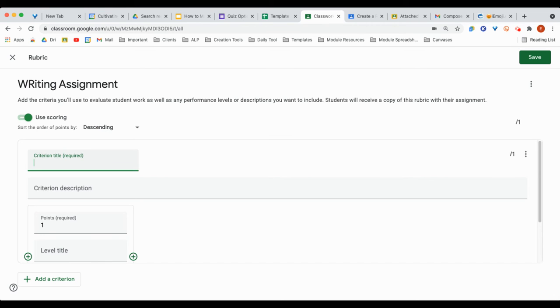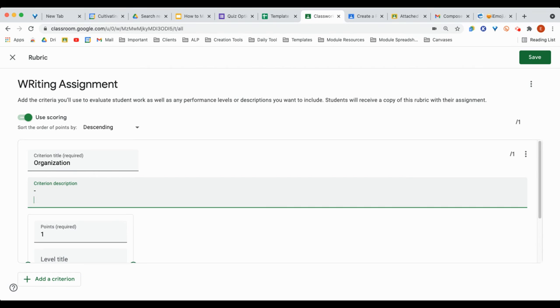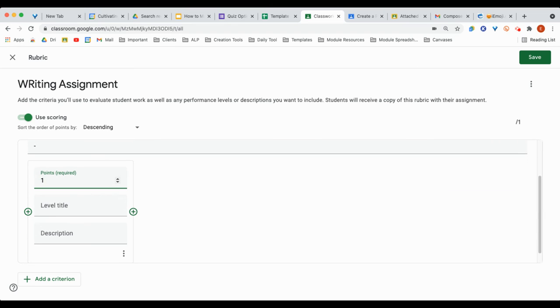Criteria here is what we would call category. So as an English teacher, organization was always one of my categories. So I'm going to write organization here. This is where I'm going to describe what I'm expecting for organization. And I'm not going to type all of that right now. I'm just going to put a hyphen and an enter. And right here, because I chose descending, this is going to be my top category.